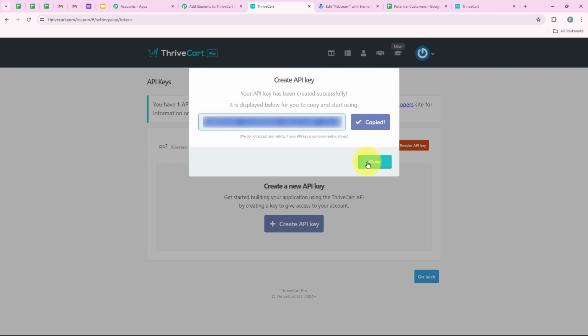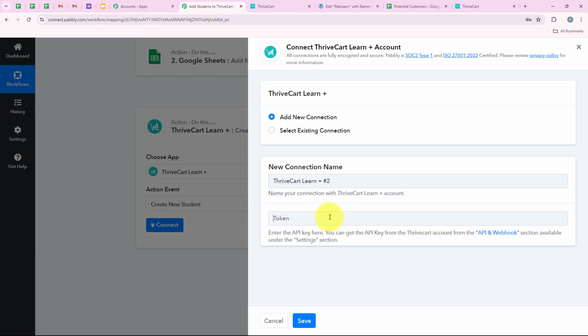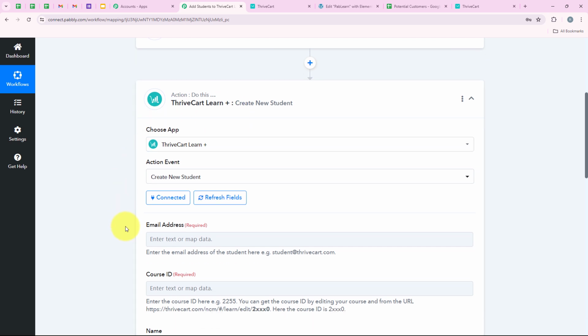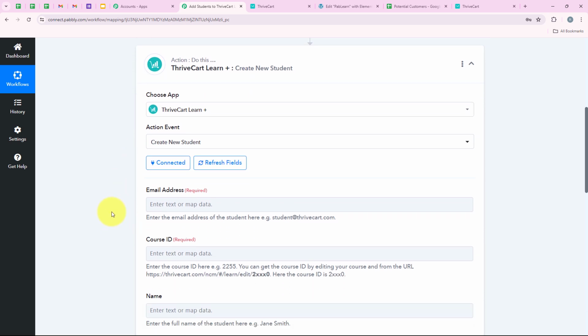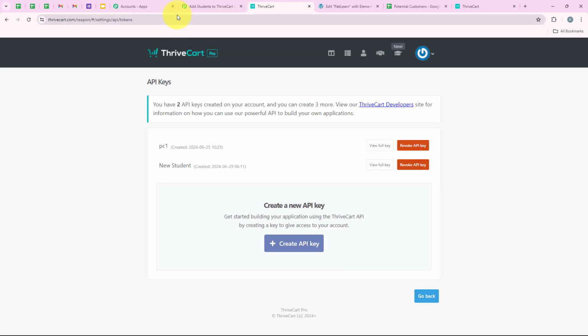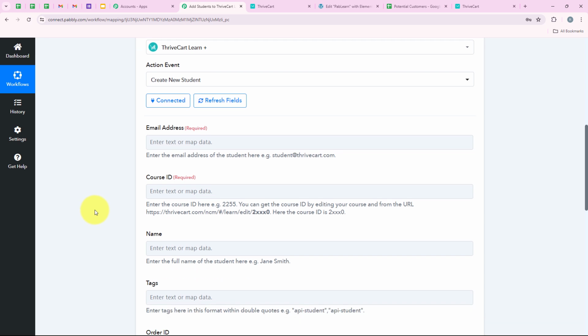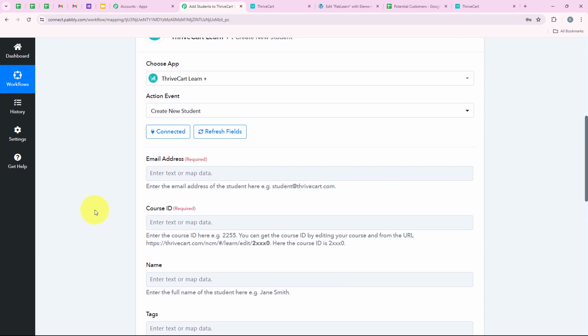So I'm going to copy this key, and then we are going to paste this same key over here in our workflow too. And after pasting this key, we are going to click on save. And yes, you can see that we have successfully connected our ThriveCart Learn Plus account with our Pabbly workflow. So this was a very easy connection because I've already logged in to my ThriveCart Learn Plus account before starting with the automation. So it is always advised to log in to your applications before starting with the automation. It makes the procedure easy.